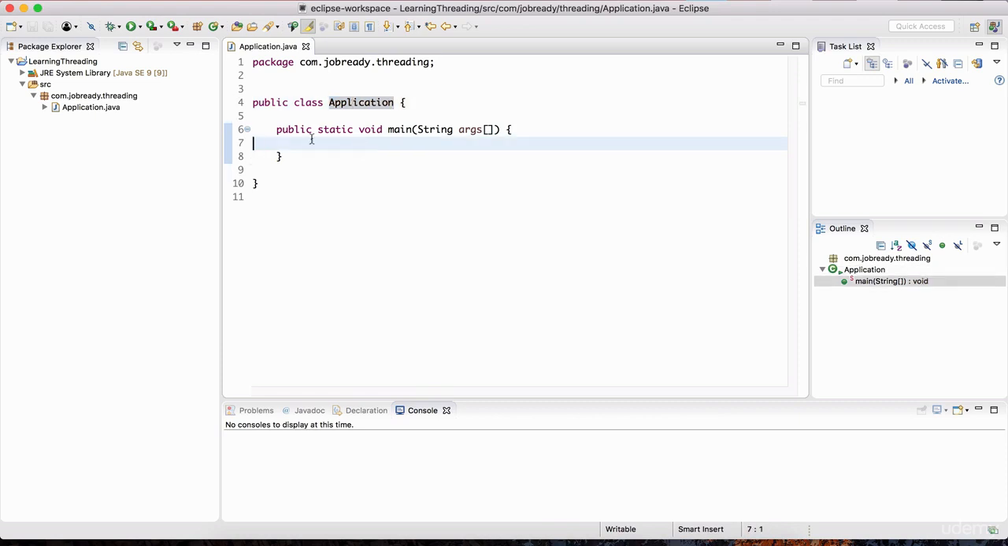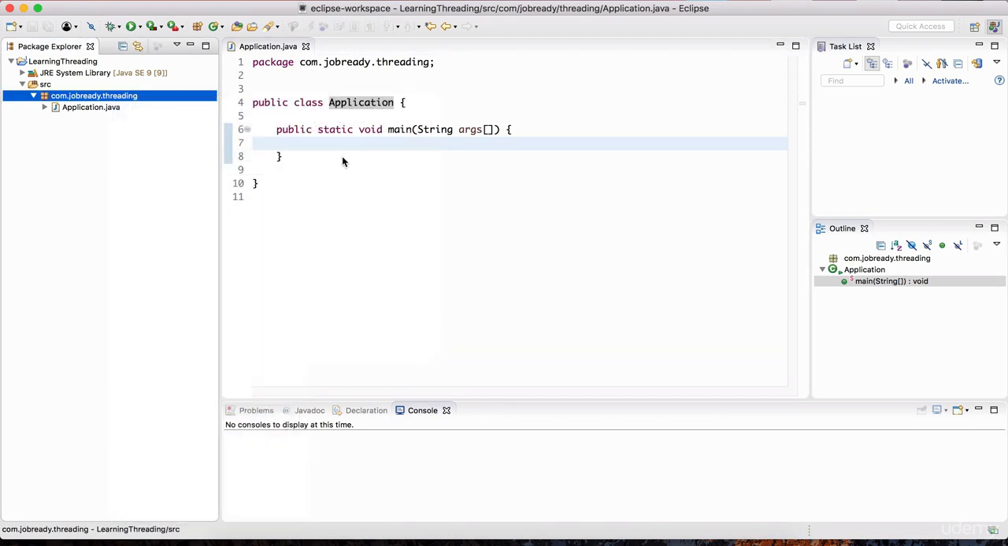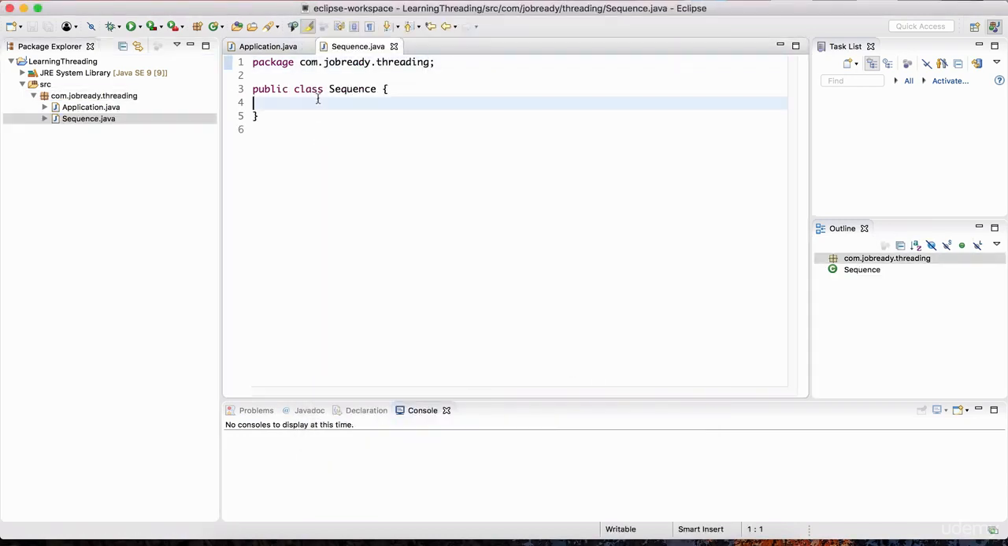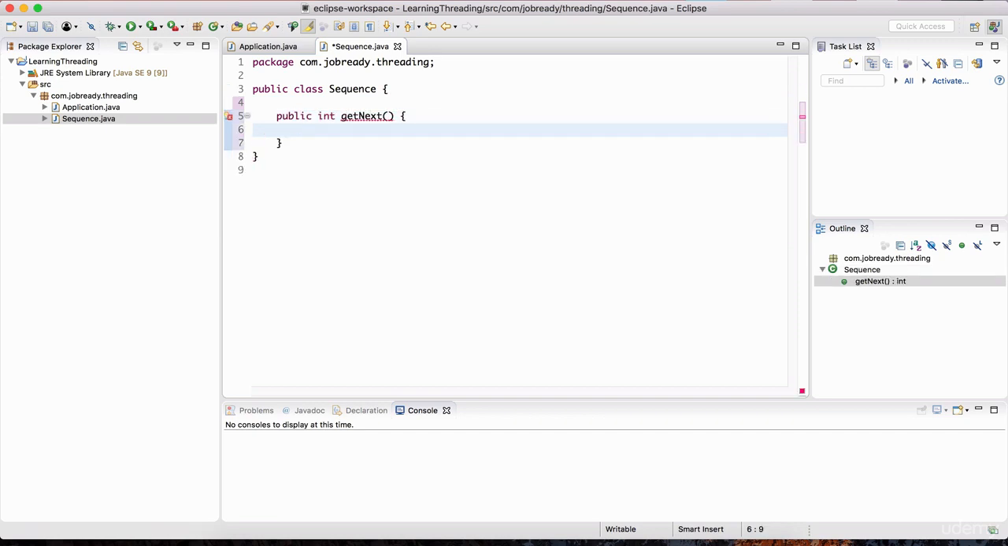I got rid of the previous code, and we have the main method in here. For this example, I'm going to create a class called Sequence. So right-click, new class, and we're going to just call it Sequence, and hit finish. This class is going to maintain a numeric sequence. It's going to have a method in here, a public int getNext. This method is going to return an integer incremented to the next value. So it's just going to return value, but right before it, it's going to increment value.